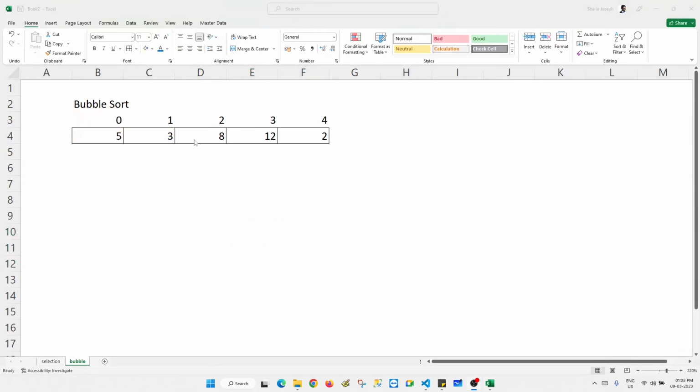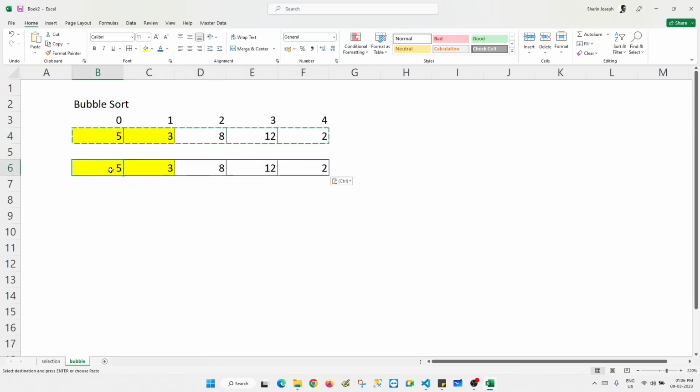So here I've taken the same numbers again, 5, 3, 8, 12, 2. In bubble sort we have to compare the adjacent numbers, and if you are taking ascending order, if your second number is smaller, then you have to replace. So if you are taking 5 and 3, at that time itself you have to change this 3 and 5. I will write that in the next block. Here it should change to 3 and 5.